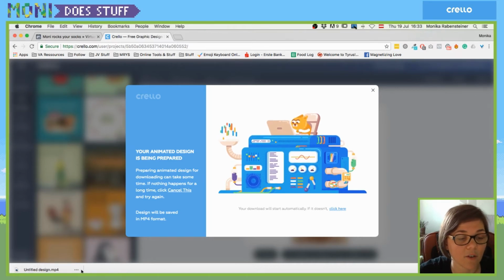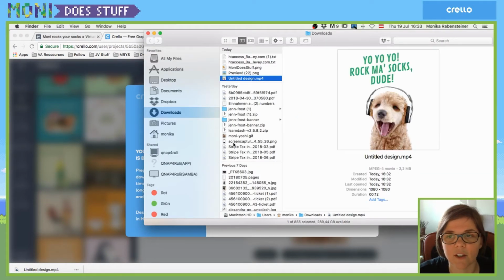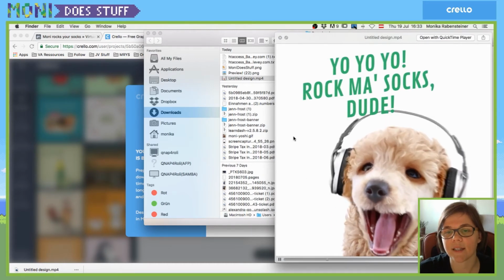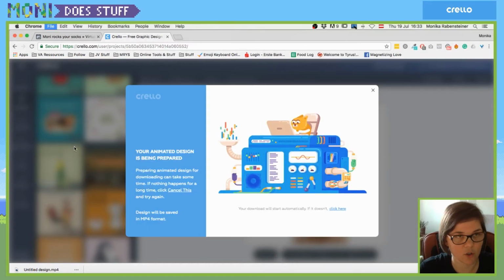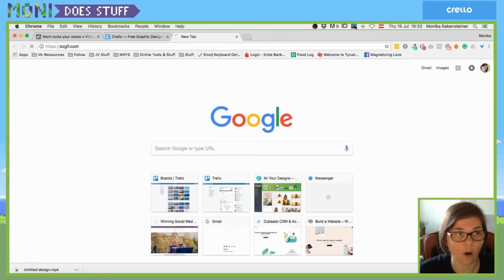So what it downloaded is an MP4 file. Please don't judge my mess here. So it downloaded an MP4 file, but if you want to turn this into a GIF, for example, let's just do that. We can go to ezgif.com.